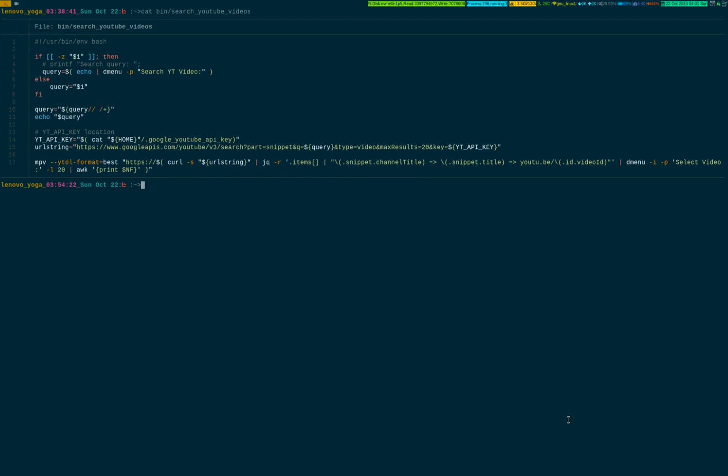I have a bind that is mod y. You look at the top of the screen. It's saying search YouTube video. That's what I wrote in the dmenu prompt. Look at the top under the menu, right, search YT video. So if I write Emacs, I have to give a query term. You can see the query is there, which has a space padding.